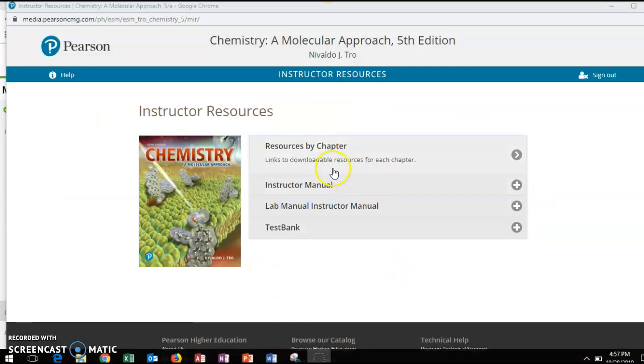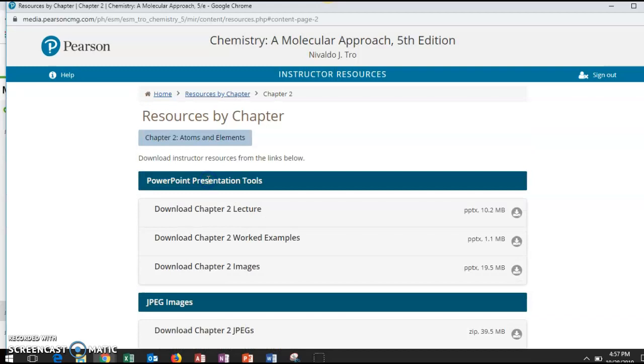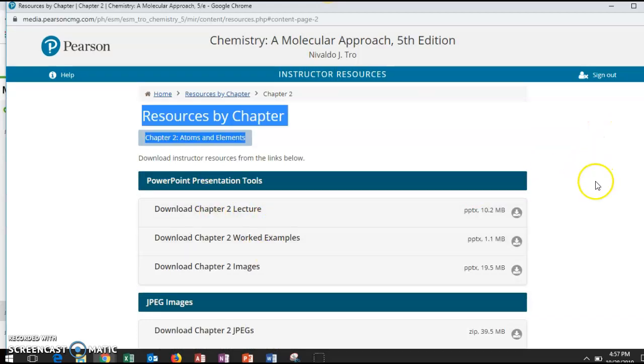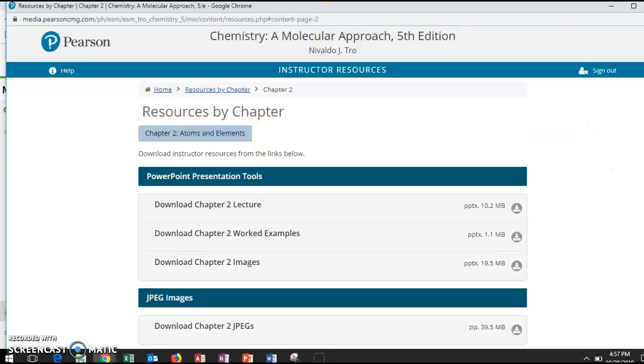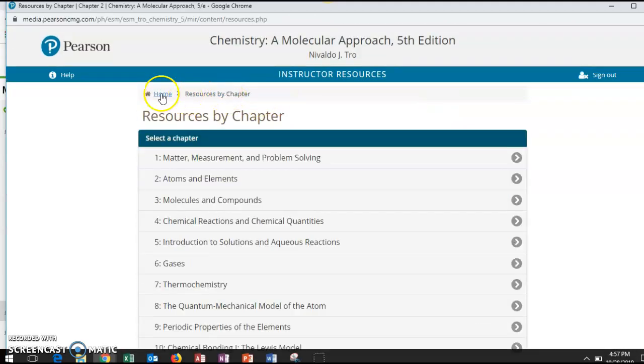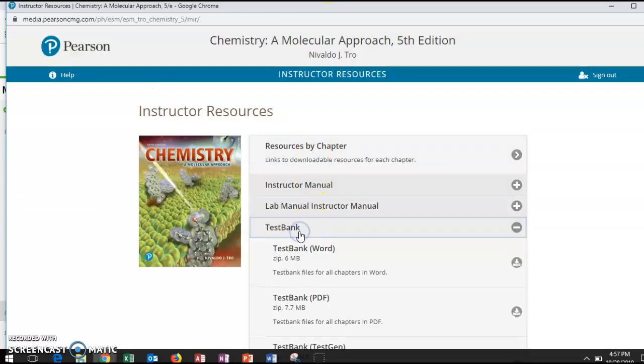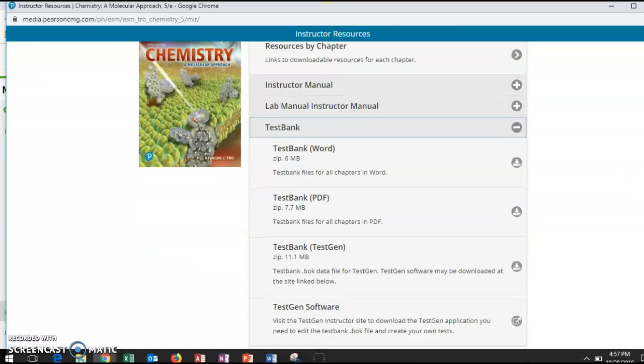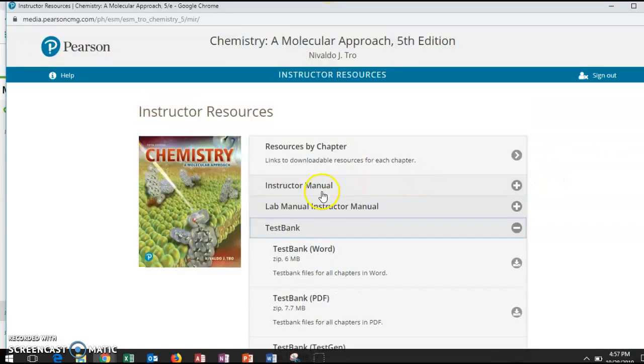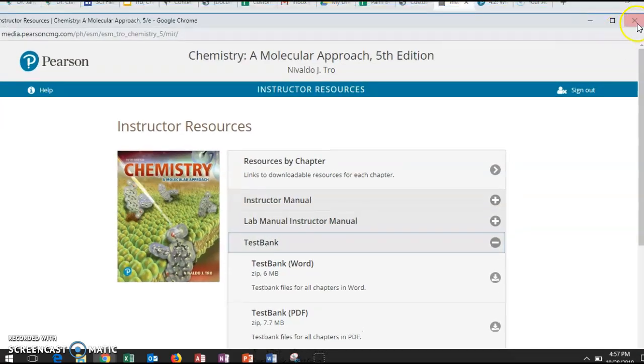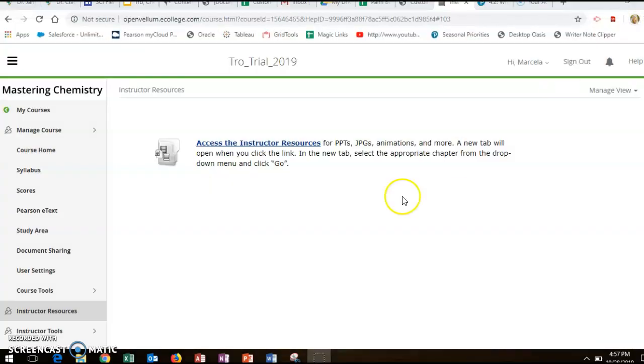Don't forget about your instructor resources. So you can click here and review them by chapter. So you have your lecture PowerPoints, your JPEG images, and you have your test bank here. So that's your test bank. Makes it pretty easy. You have a manual. So we certainly have a wide variety of great instructor resources and student resources to ensure the students are going to be successful in the class.